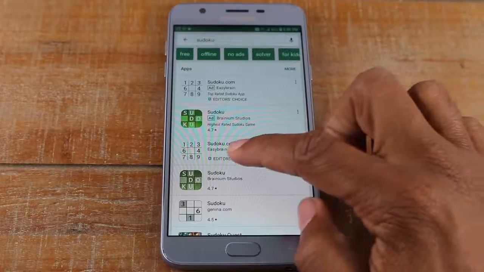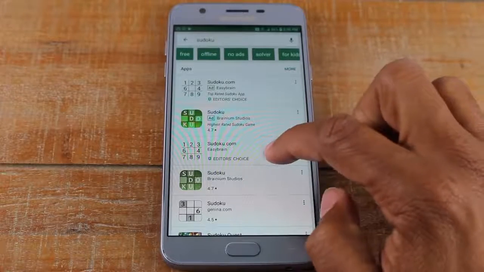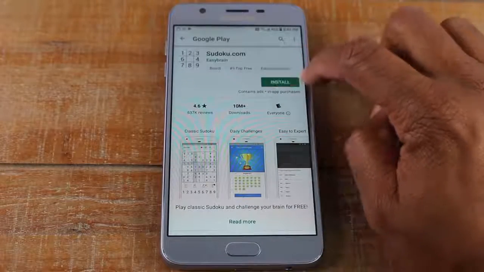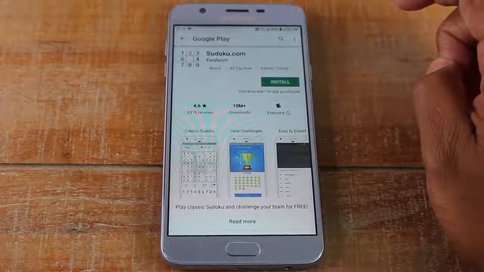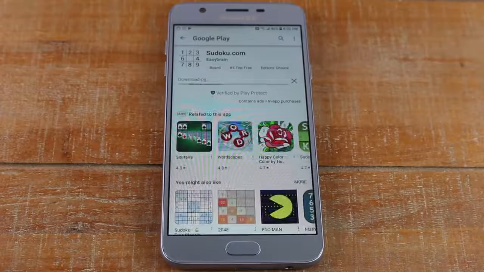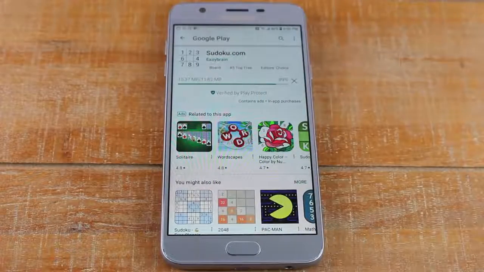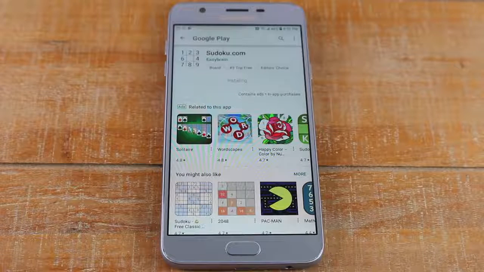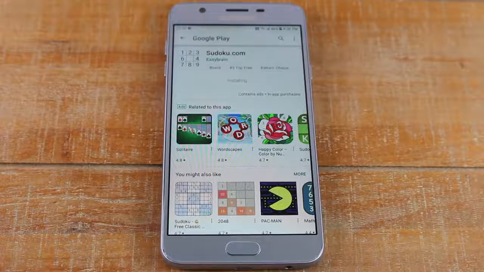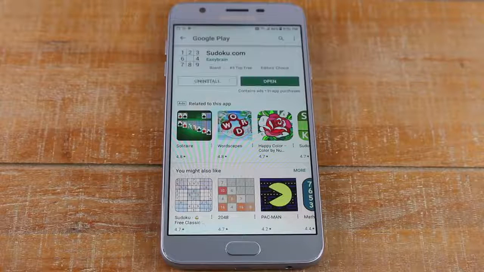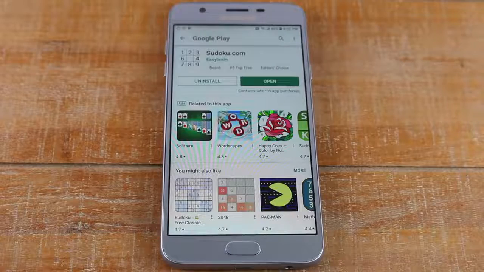And so this one looks really easy, sudoku.com. I'm going to tap here, and then you're going to tap on the install button. And now it's going to download it onto the phone. So really easy. That's all it takes to download a new game or application to the phone. And you can download as many as you have storage for. So it'll tell you if you're running out of space, but on this phone you have plenty of space.